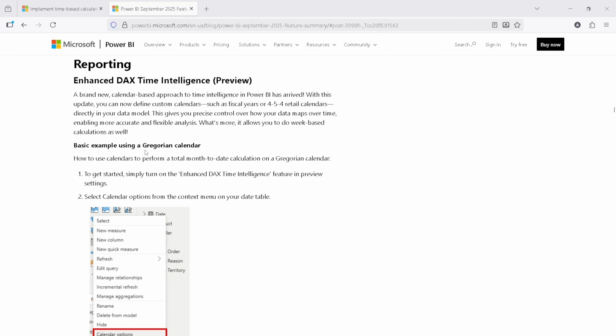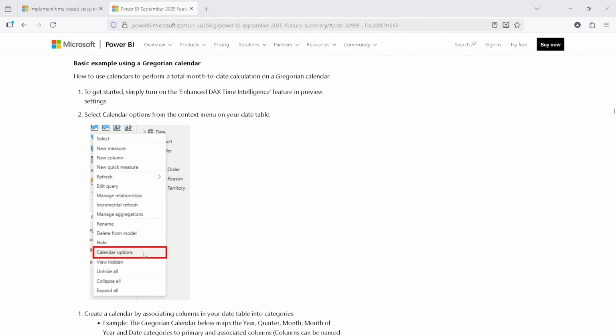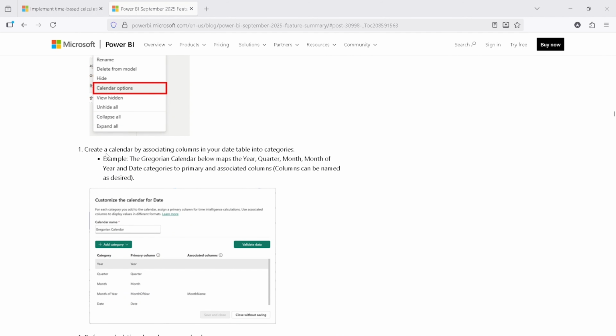Basic example of Gregorian calendar. How to use a calendar to perform a total month-to-date calculation on a Gregorian calendar. To get started, simply turn on the Enhanced Time Intelligence feature in the preview settings. Select the calendar option from the context menu in the date table.